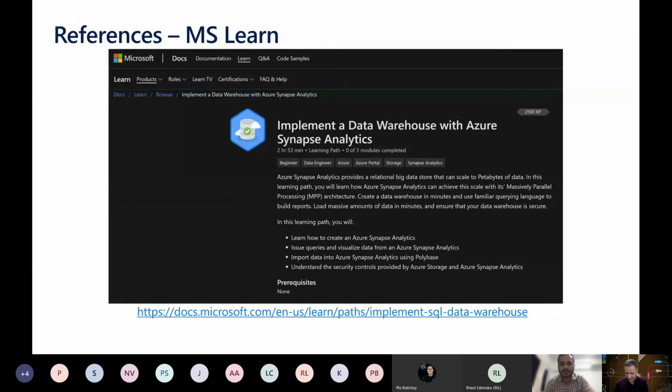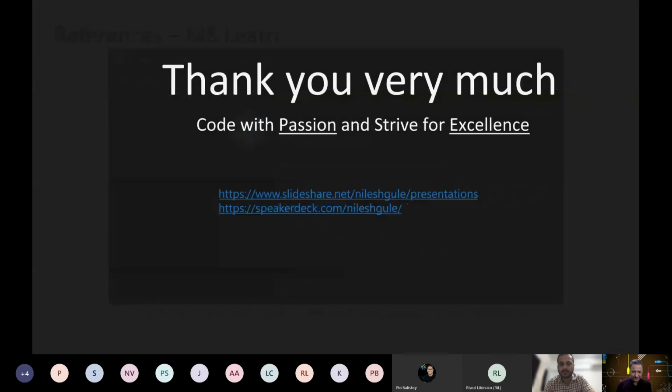And then if you are interested in exploring more about SQL Data Warehouse, there is also an MS Learn module, or a learning path, which is about 3 hours' worth and consists of 3 modules. You can have a look at that.